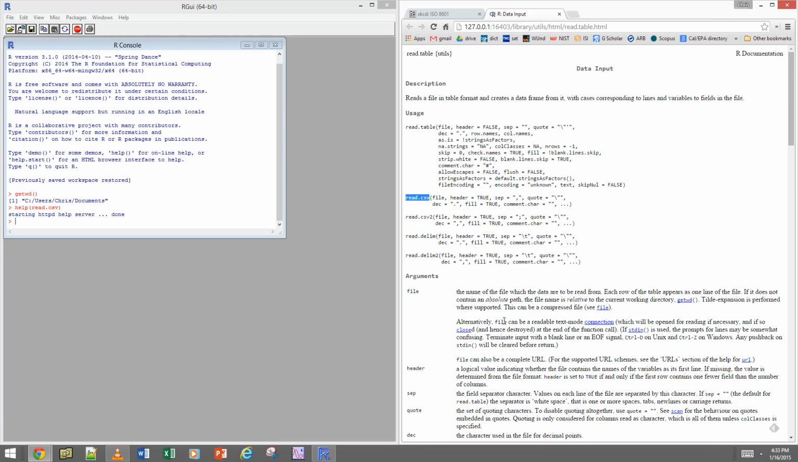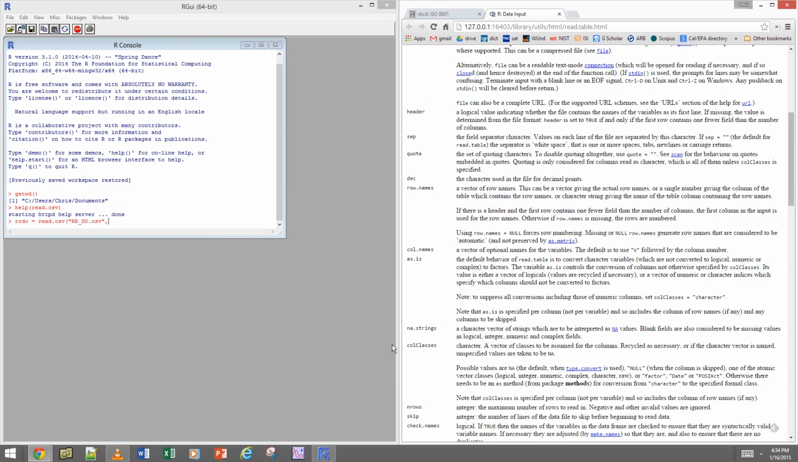It turns out we don't need to use all except for one of these because we have it in the default format. So I can just type, I'm going to use read.csv, but I'm going to give it a name within R. I'm going to call this rrdo, all underscore, equals read.csv, and I have to type the name of the file first. That's the first argument. So that was rr.do.csv.